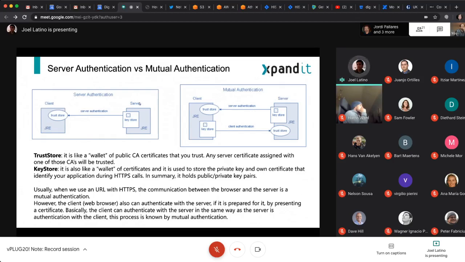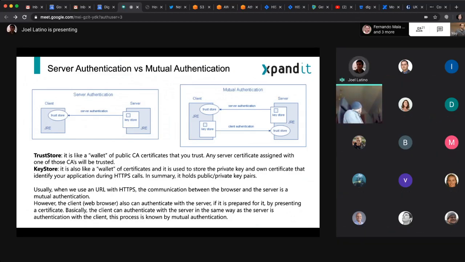And on the server side, for example, when you enable HTTPS in Tomcat, you must set up the key store, which is also a kind of wallet. I always describe it as a wallet because you can have more than one certificate in it. This key store contains your private key, but also your public certificate that will identify you to the client. Okay.